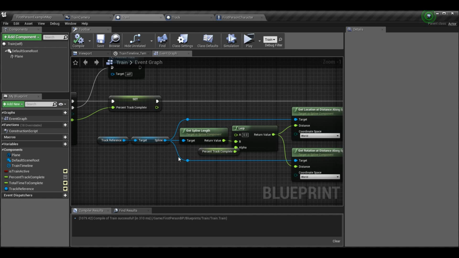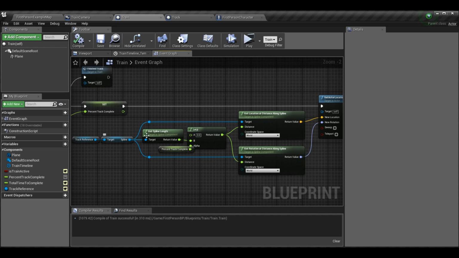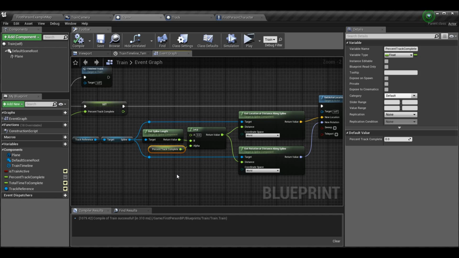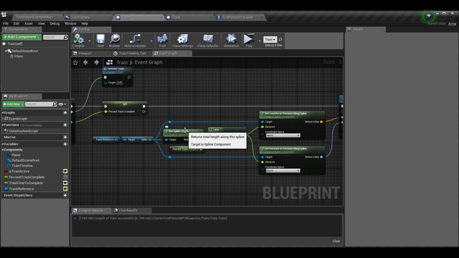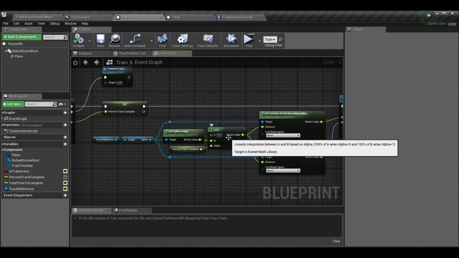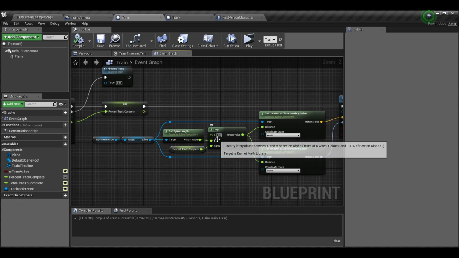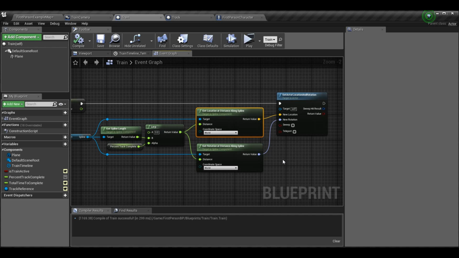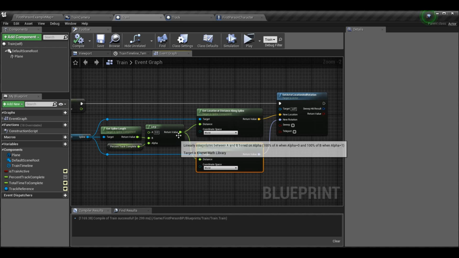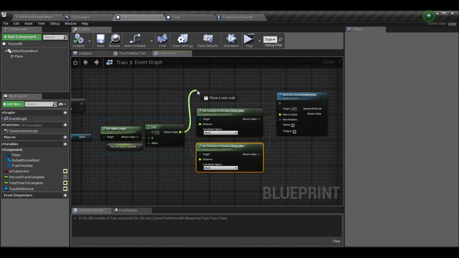Alright, so get your track, get your spline, do something called get spline length, which gets the entire length of the spline, and then we get percent track complete, which is, remember, how far along we are here. So this is saying, this is the full length of the spline, this is how far along the spline we are, and when you lerp, remember it's going between the 2 points. So from the start to the end, we're at this position. We want to get the location at this position along this line and get the rotation at this position along this line. Okay, so to do that, just drag off your lerp value.